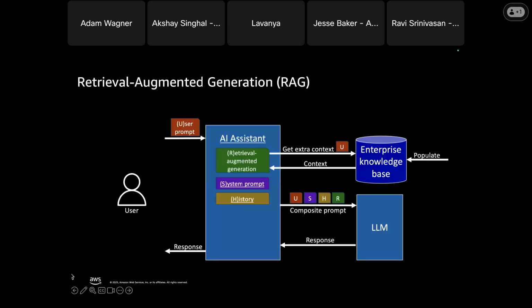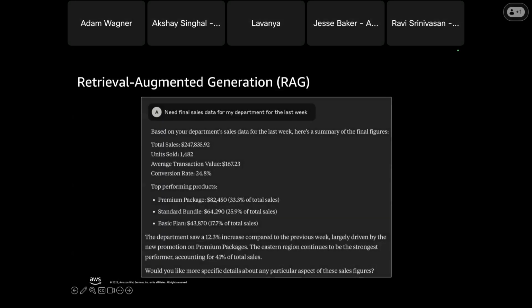So you see now in our composite prompt, we've got the user prompt, the system prompt, the history, and that retrieved data that we got from the enterprise knowledge base. We send it to the LLM, and the LLM gives us a response. This is a very powerful technique. And now we get some nice made up sales data.